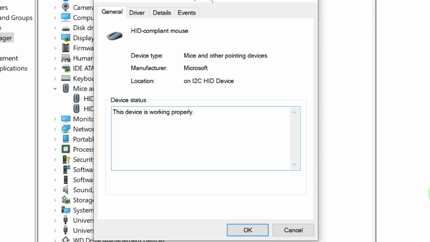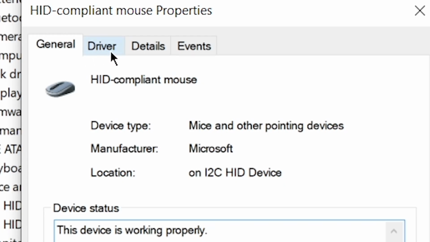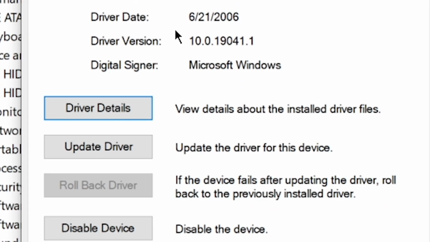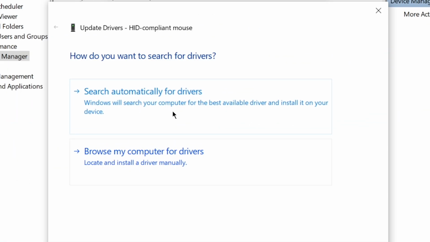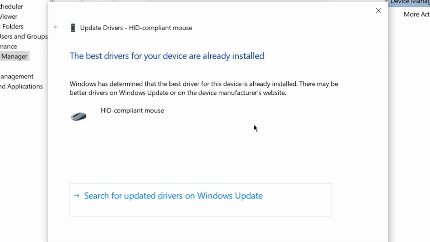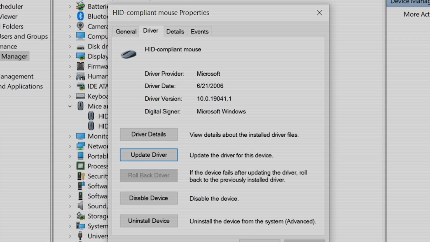Go to the Driver tab and update it. Choose Search automatically for updated driver software. After updating the driver, it's recommended to restart your computer to apply the changes.